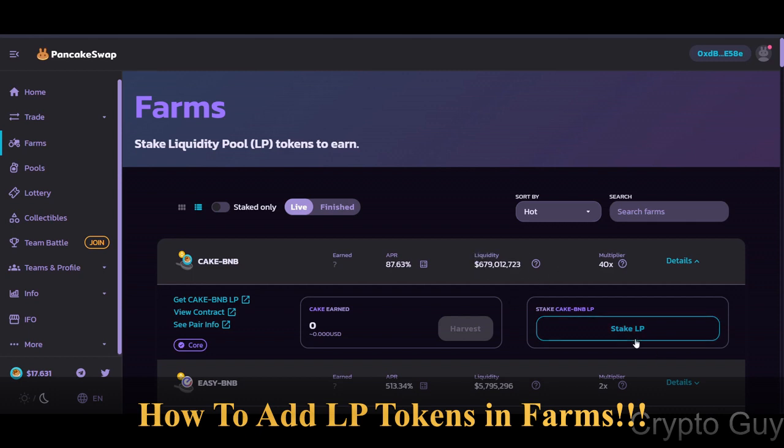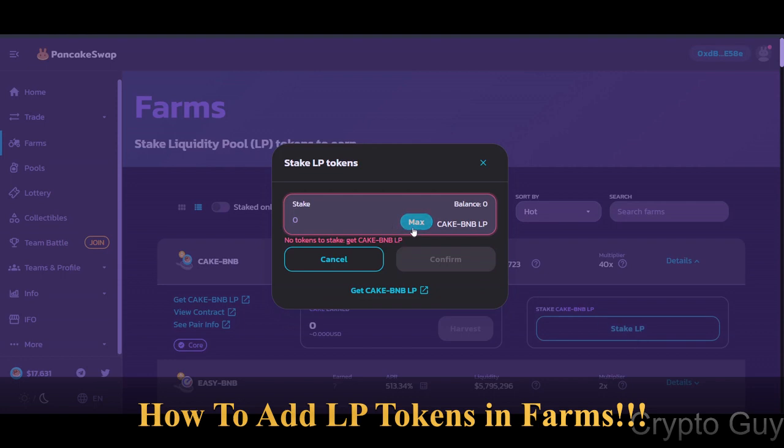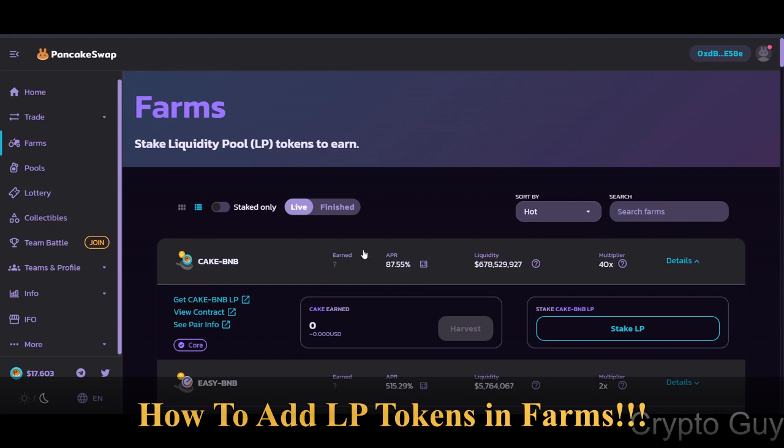So you have to click stake LP, and if I have some CAKE-BNB LP tokens, you just click next, confirm it. The transaction will pop up on MetaMask, you just confirm, and that's it. It will start earning cake because you already added CAKE-BNB LP tokens in farming. So that's how you stake liquidity pool tokens in farming.